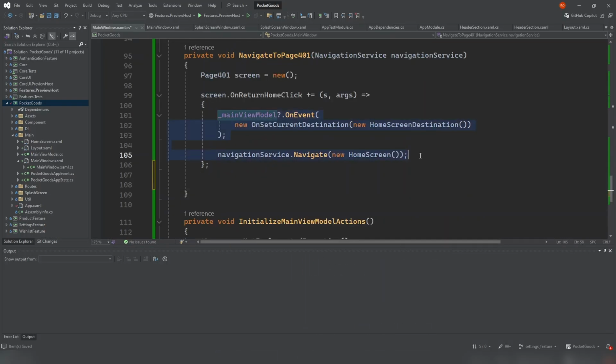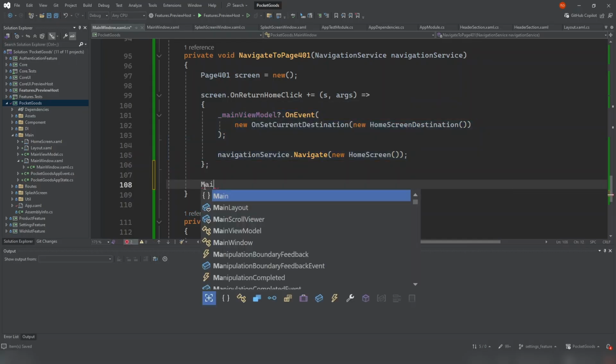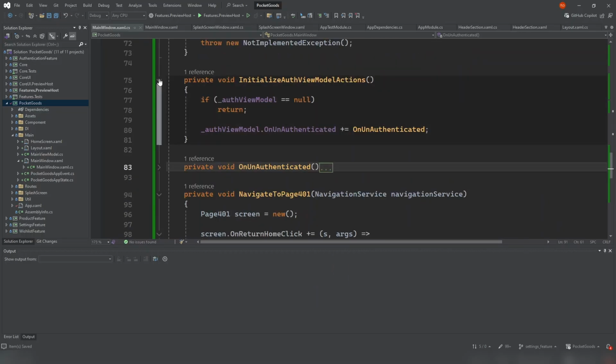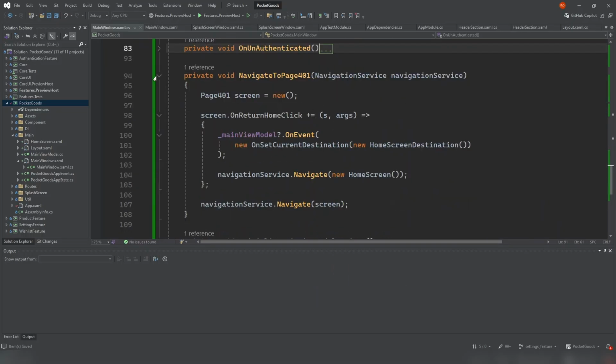This section is only going to be triggered when we click on the return home button. Now we can navigate to the screen. And that's pretty much it for initialize auth view model actions. This function has been implemented.